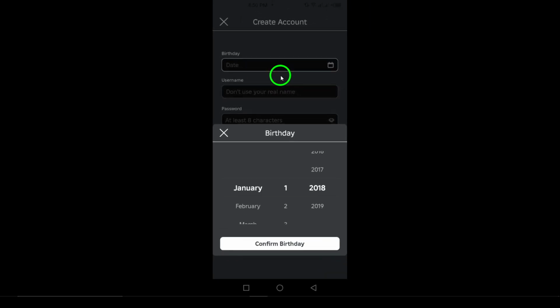Next, it's time to sign up. When you launch the app, you'll see a Sign Up button prominently displayed on the screen. Tap on that to begin the registration process.